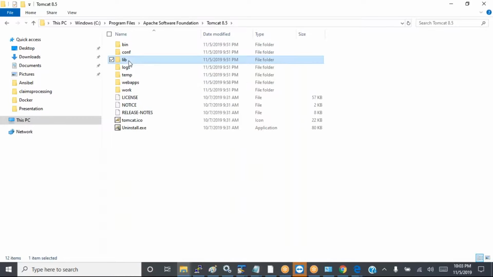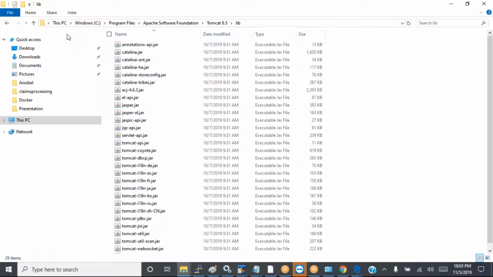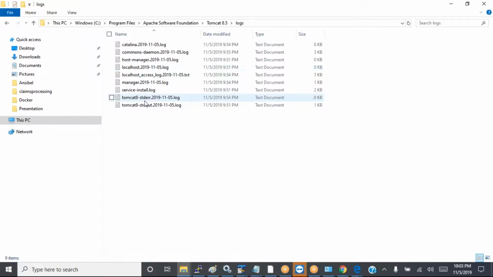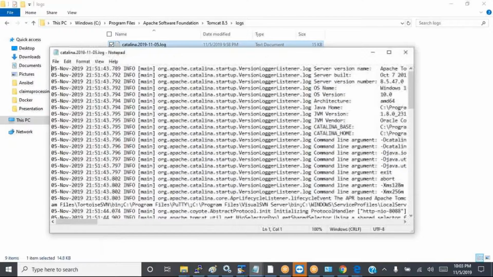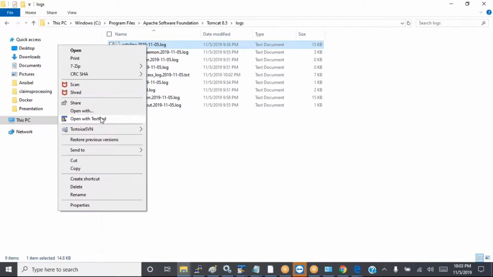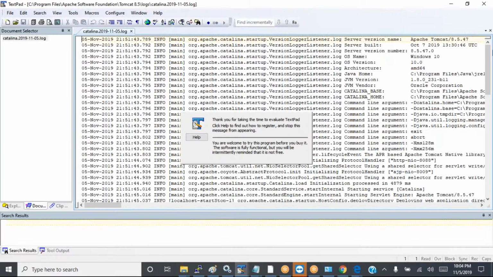And the lib will be purely for starting the Tomcat. It's libraries. We will not do anything. The logs will have all the Tomcat logs. So which one is the main one? The catalina.out. In case there are any issues, you need to open up the catalina.out, then you can see what the issue is. Let me open up this log.